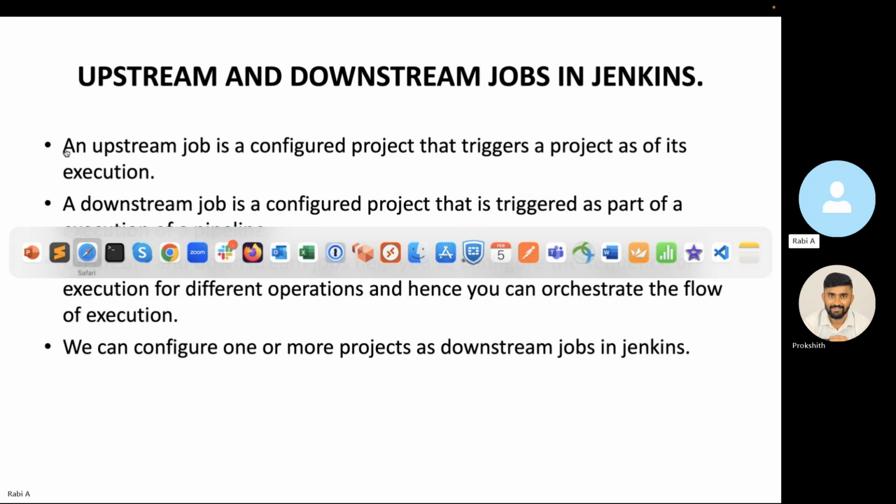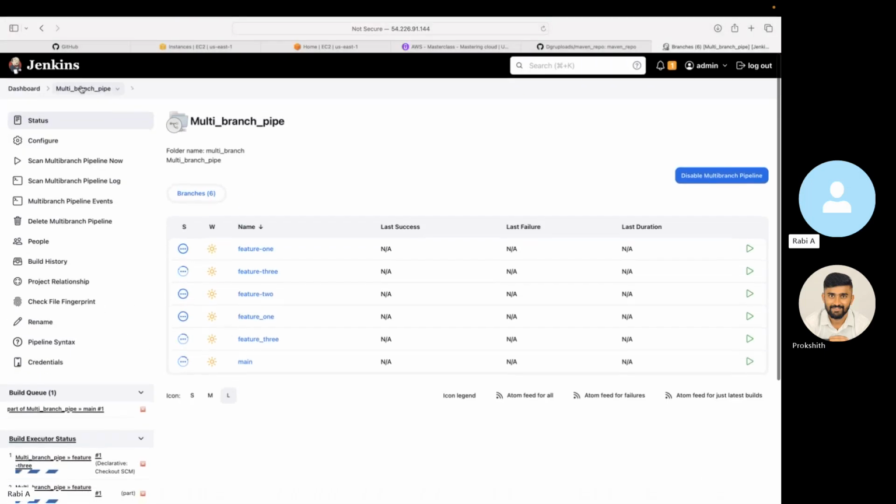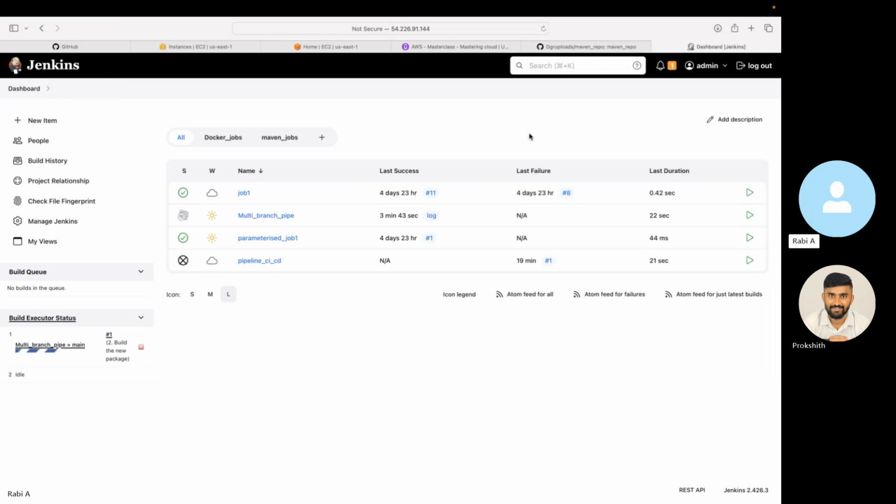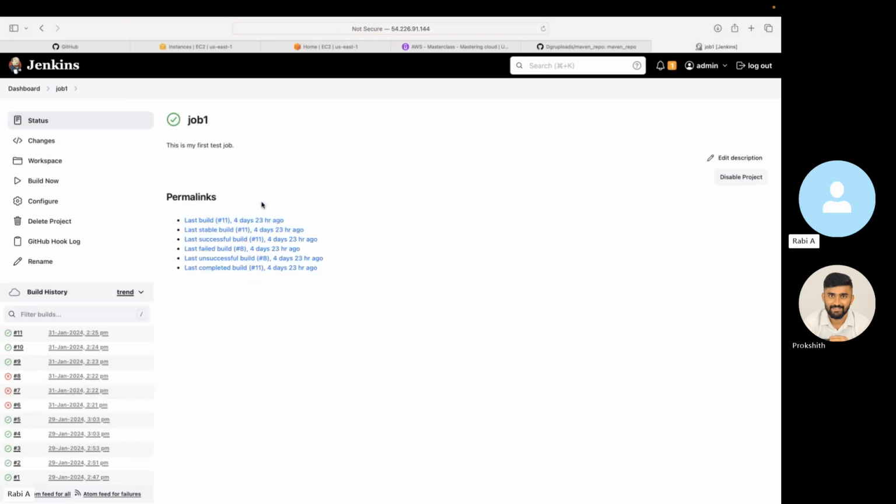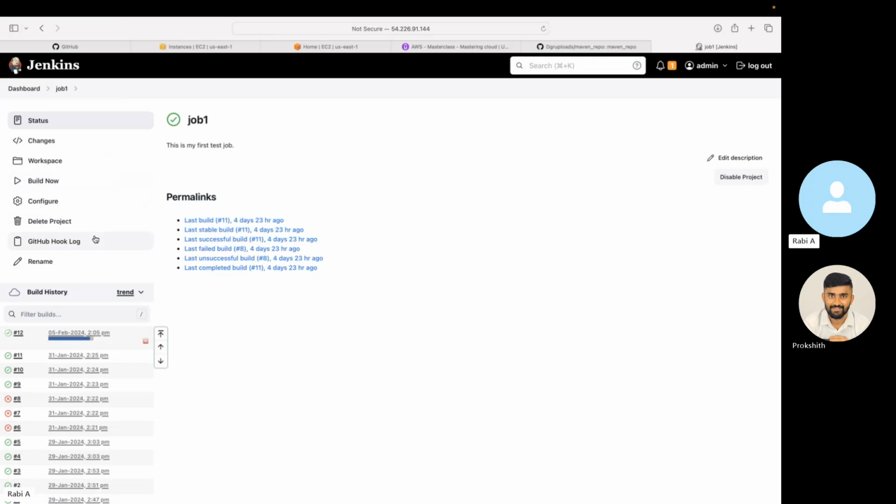So how do you configure this? In your job, whatever job you're creating, you will find this. If you're doing it in pipeline as code, you'll be writing code for that. But if you're doing it, let's say, using a freestyle job, just for the sake of example, if you want to trigger a job, you will find it in the post build step. Okay, so let me, oh, sorry, go to configure.